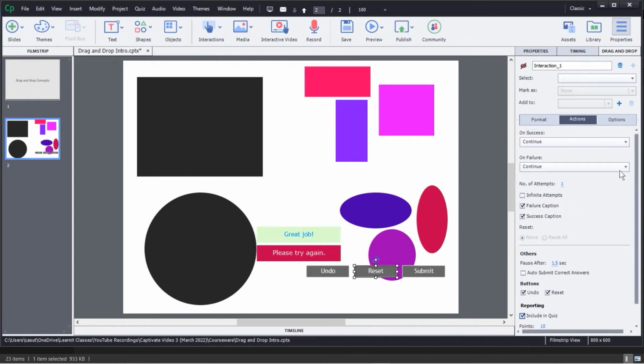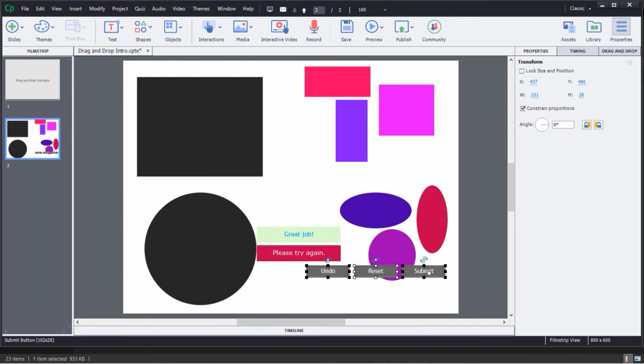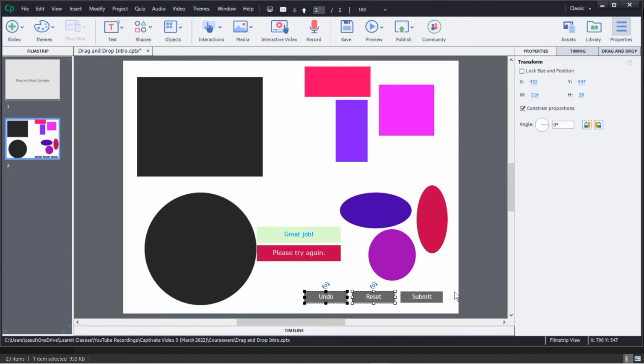Now you also might want to have some other things here. So how many attempts do you want? Do you even want to have a caption after they hit submit? It's totally up to you how you want to do that. And then again, you have some other options here. So auto submit correct answers. After they've done it, bam, just go for it. Just make it easy for them. There's no guess. It's like, hey, congratulations, you did it. So I'm just going to go ahead and select all three of these, holding down the shift key, and just keep that nicely aligned, and that's going to be down there.